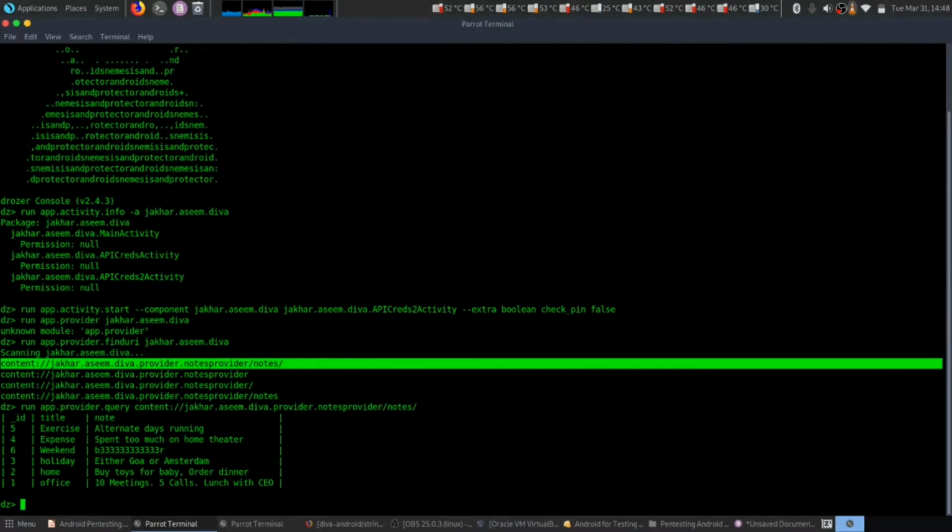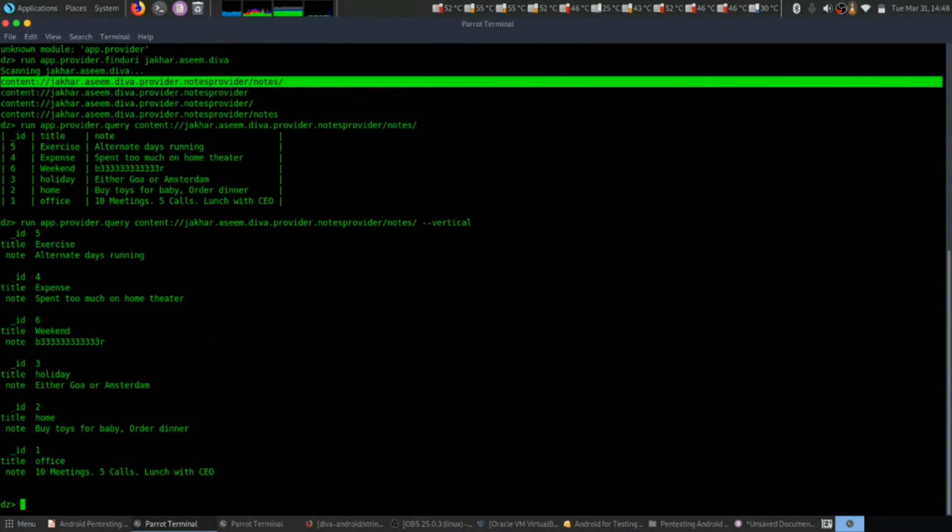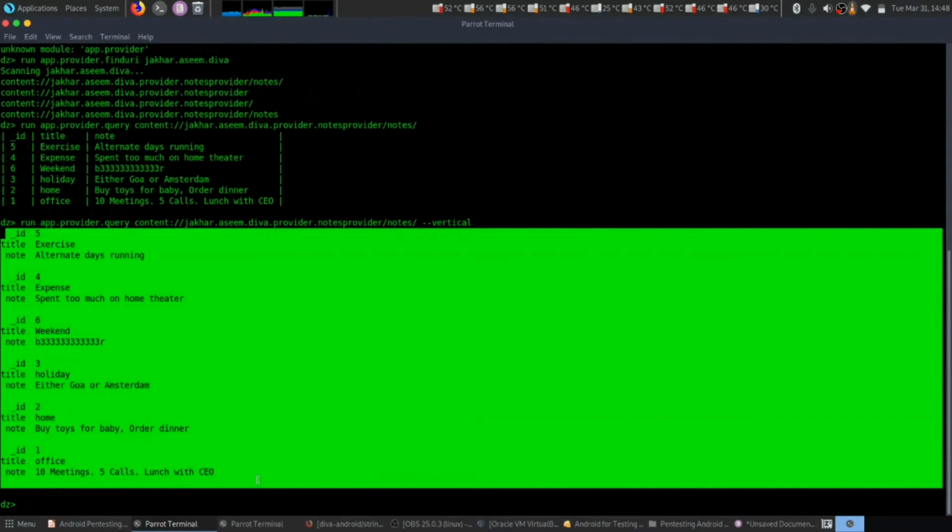For neatness we can just type vertical. So this is how you access the notes.